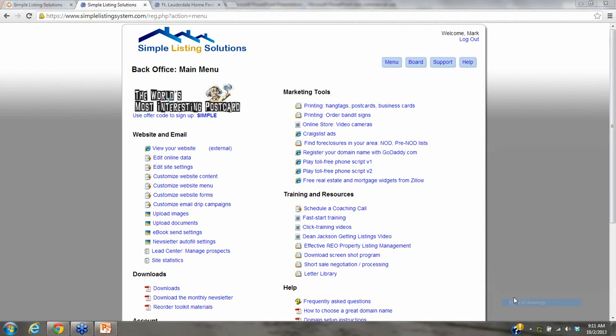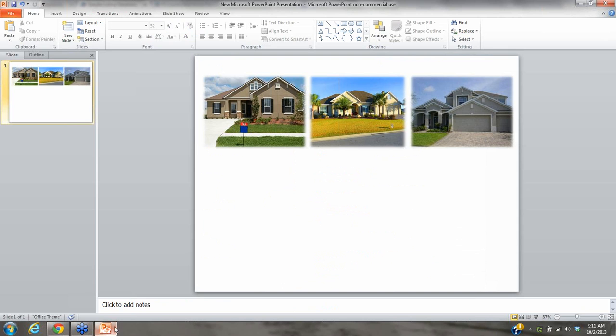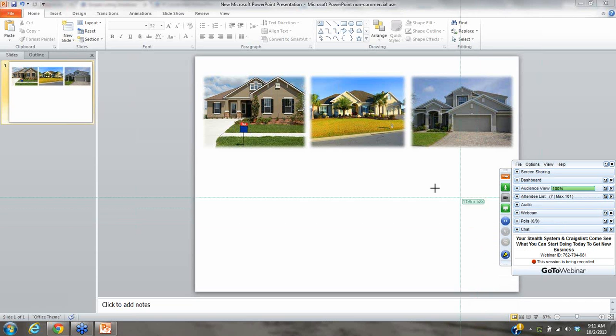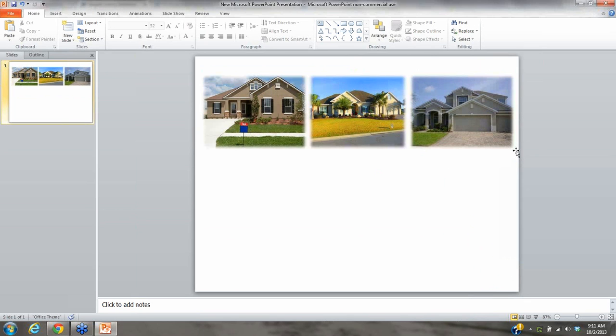Erase drawings, right? And let's go back to my PowerPoint presentation. Now I've got my GreenShot that I downloaded. I'm going to right-click on it, and I'm going to left-click on Capture Region, right? And now I've got this little crosshair. I'm going to take it right up here to the corner, and I'm going to click and drag, right? Across the whole screen. Click and drag. And then when I get to the other corner, I'll unclick.